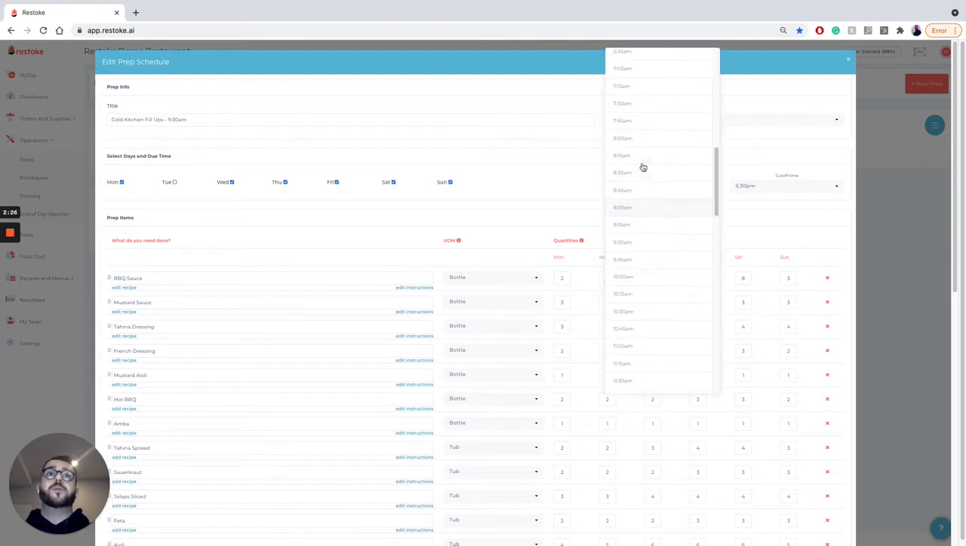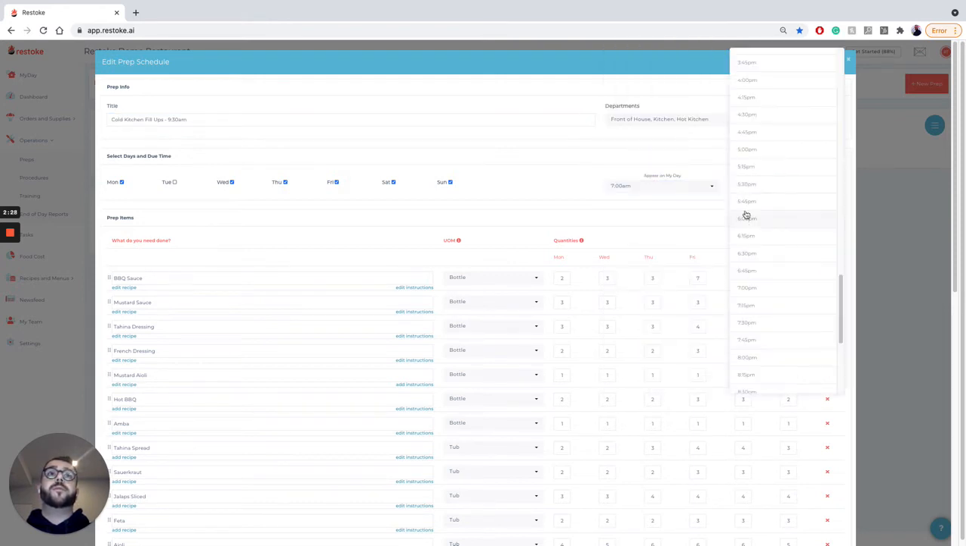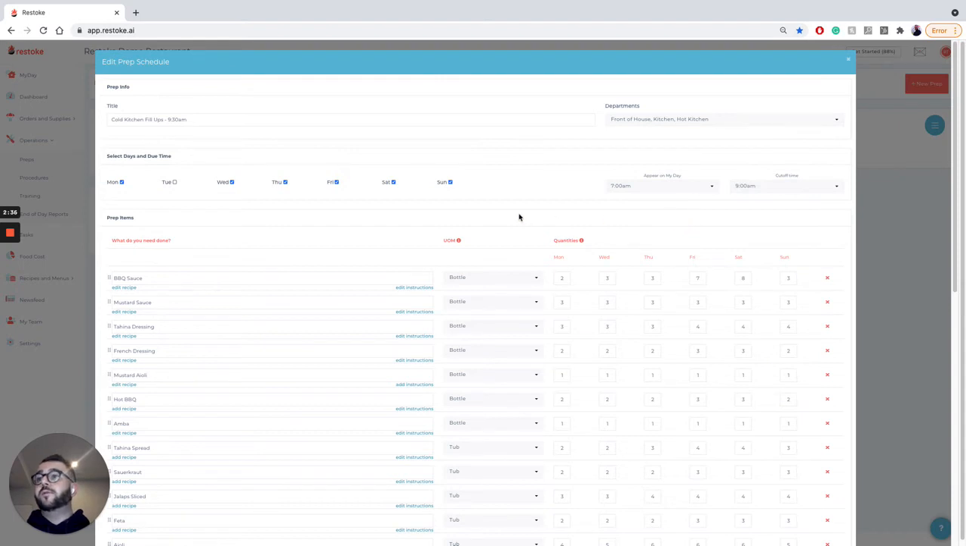So assuming it's a morning thing, you might want it done before the service starts. So real early prep. Let's go 7 till 9 a.m. And essentially that's all you need to do there. You've just duplicated the prep and it's now for 2 times in the day with the particular times that need to pop up for your particular staff.